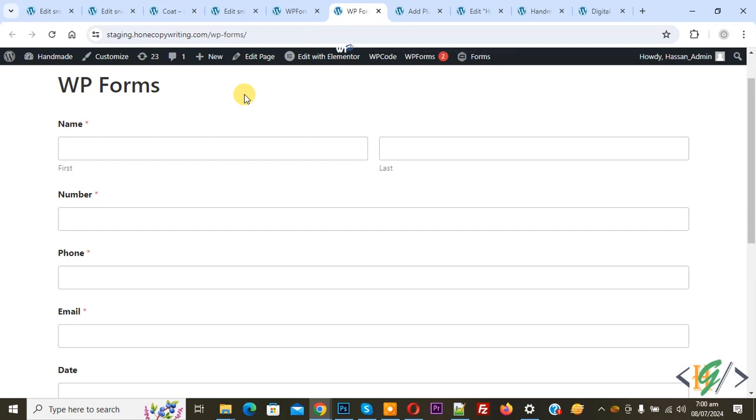value in the format of 0.00 in the WPForms plugin in WordPress.